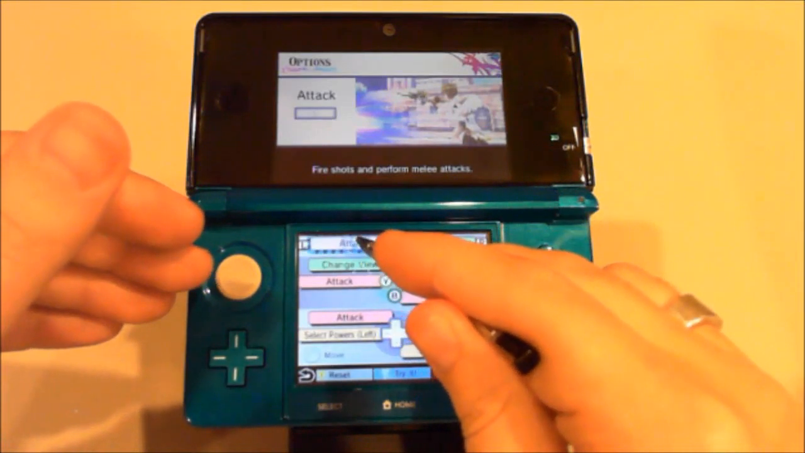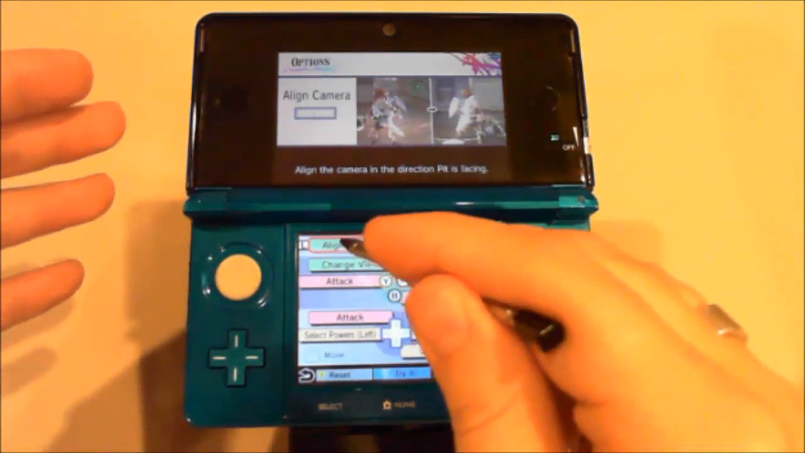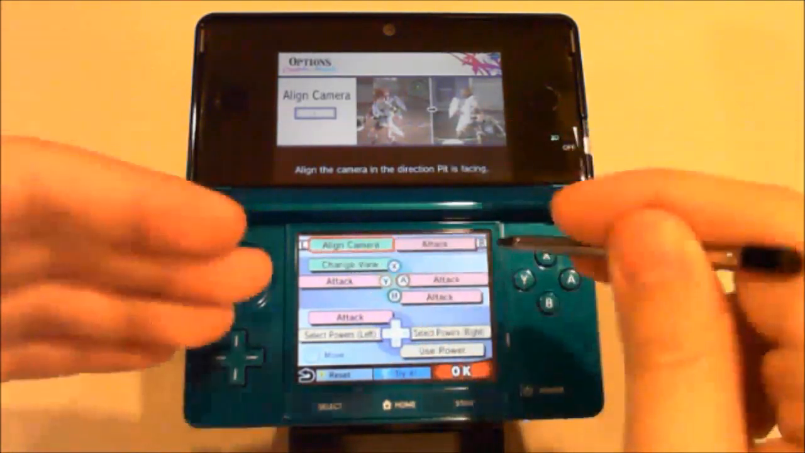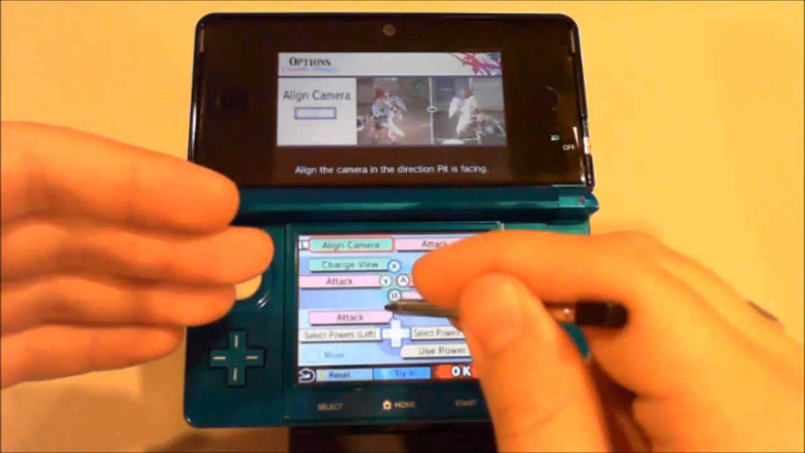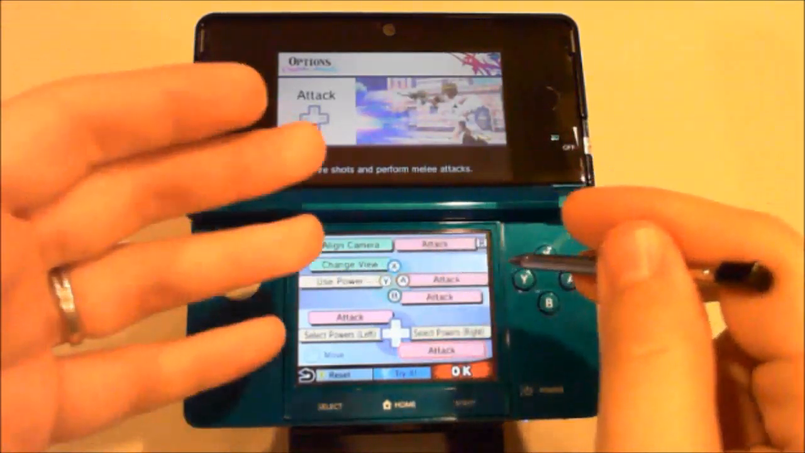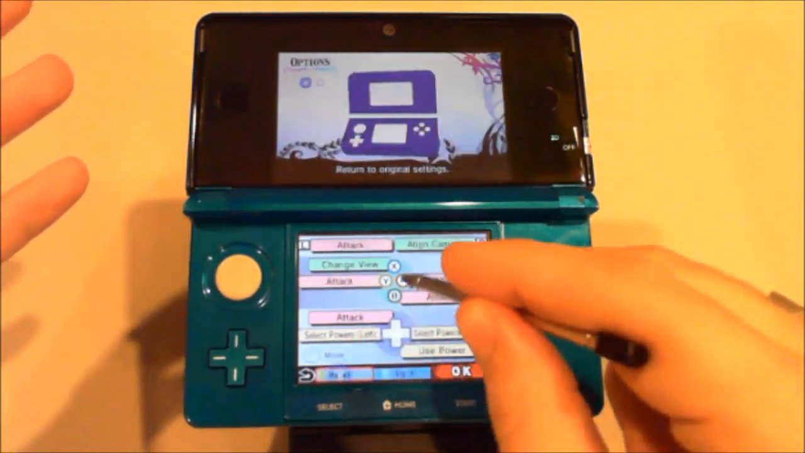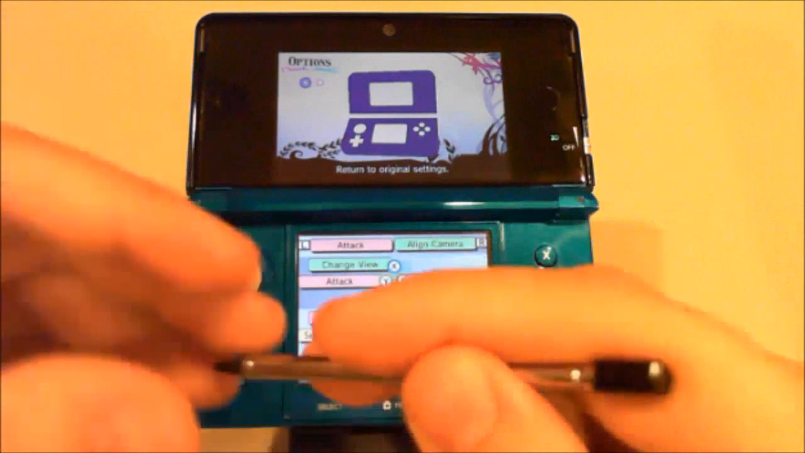And if you'll notice here, we can just pick up an attack, pull it over here, and bam, we've switched attack and align camera. So we've got align camera on the left, attack on the right. We can then decide that, well, if we want use powers to come up here, maybe that's over at Y. Maybe we're just more comfortable being over there. Again, you can do everything you want to. If you've messed up and you want to reset it to the default, reset it.